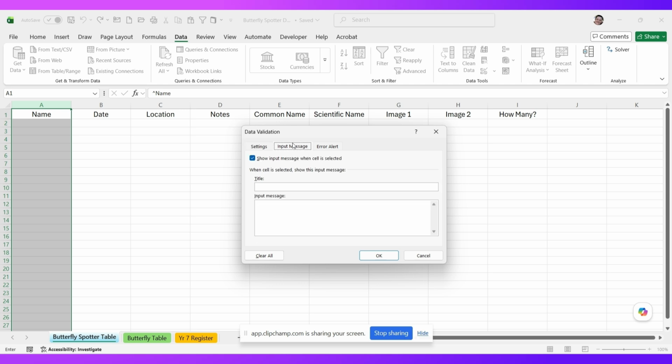Now, I don't think on a drop-down list you really need an input message. It might be fairly obvious, but what that is, when someone hovers over the cell, you can give them a set of instructions. So because it's for children, we'll give them a set of instructions. So we'll say the title is your name, and the input message is please choose your name from the list.